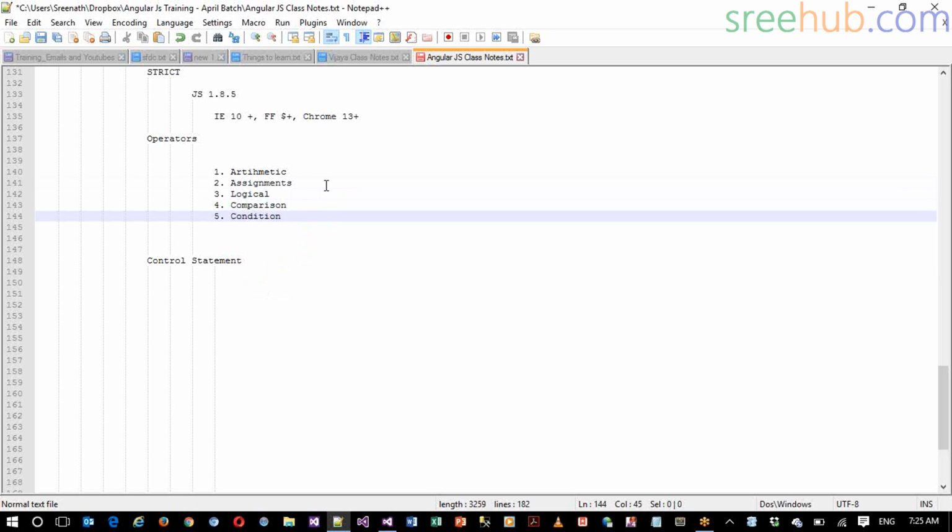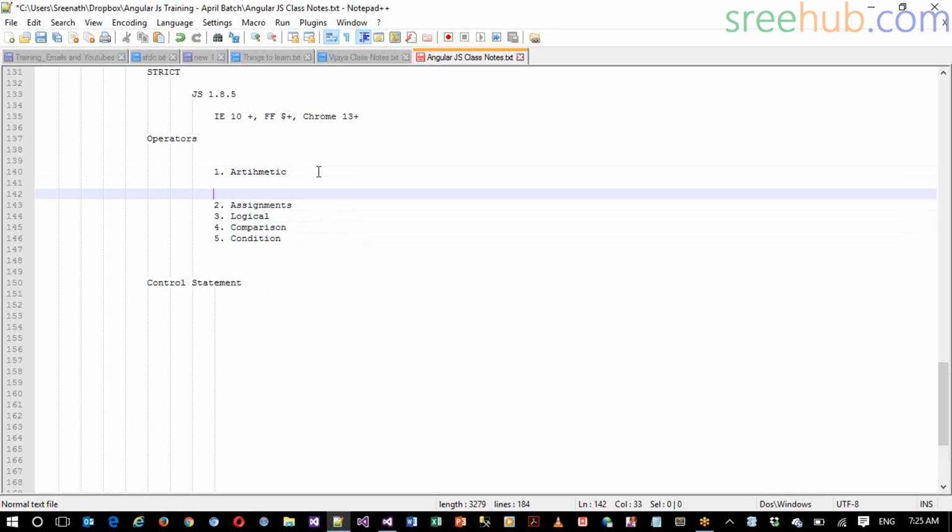Arithmetic operators we have plus, minus, multiply, which is asterisk, divided by, and mod. So these are the arithmetic operators we have. Let's understand this. These get applied as per the operator you're using between number types or object types.